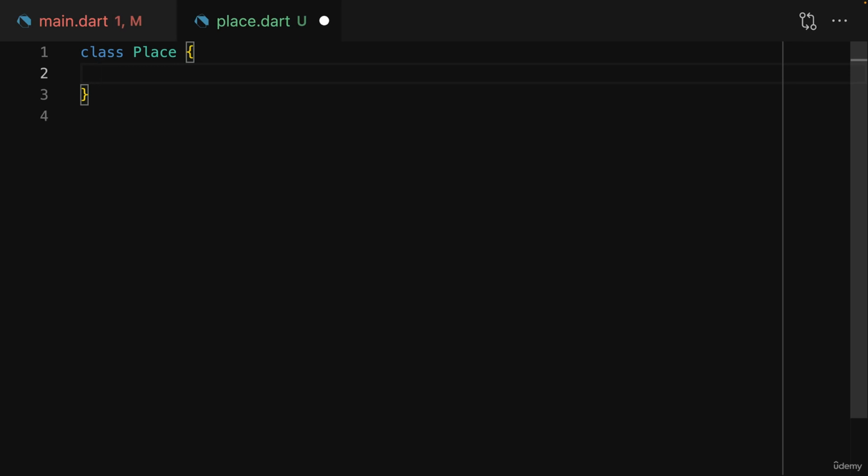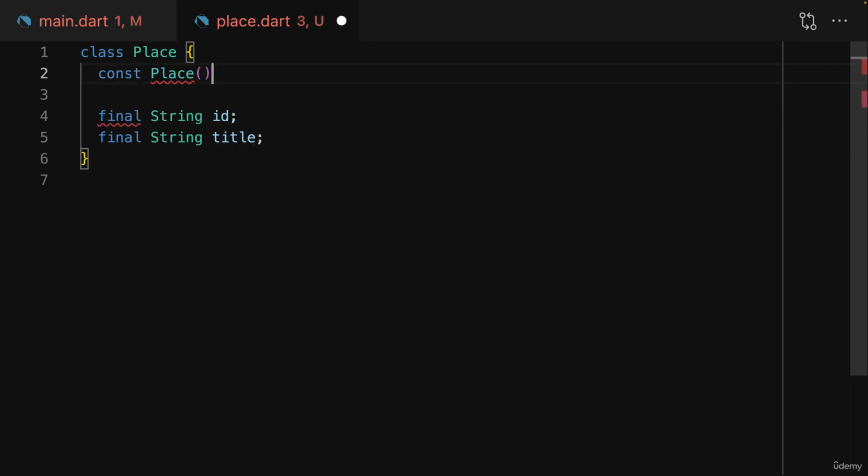And then here, as described in the previous lecture, every place should have an ID, and every place should also have a title. Now we also need a constructor, and I mentioned that the IDs should be auto-generated. Therefore here I will only add the title as a named parameter, but this will actually be required then. But for the ID, I'll instead use such an initializer list about which you learned earlier in the course, and I'll use an extra package for managing that ID.